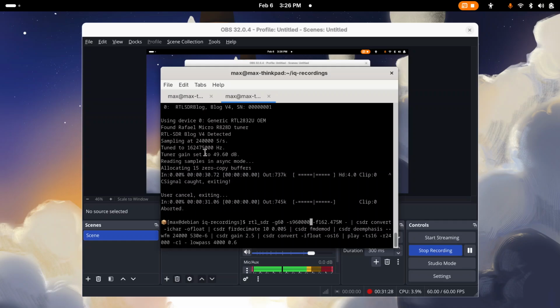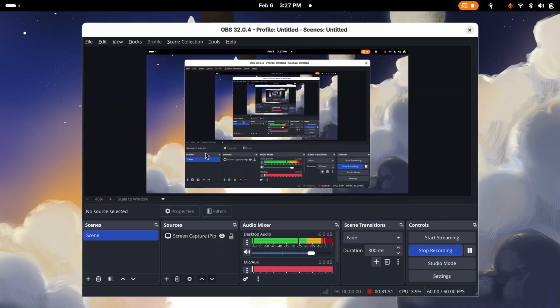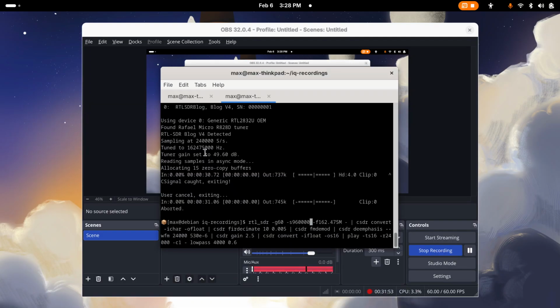SDR's sample rate, it basically determines how much you can capture. So for NOAA weather radio, which is plus or minus 75 kilohertz, the band starts at 162.4 megahertz and ends at 162.55. That's 150 kilohertz in total. So we need at least 150,000 samples per second to capture all of that.